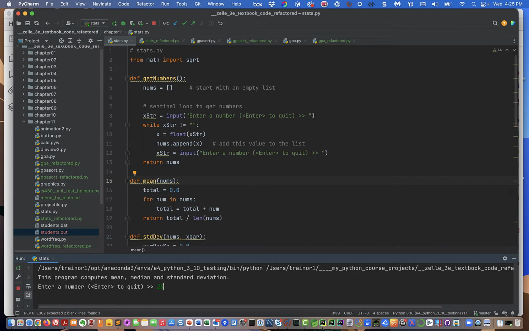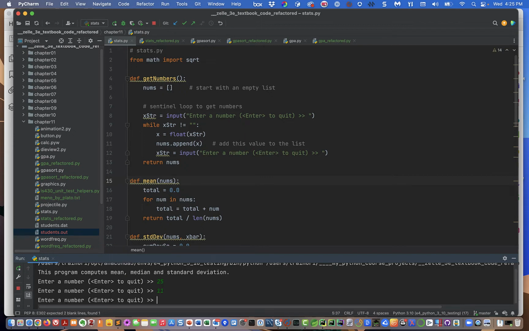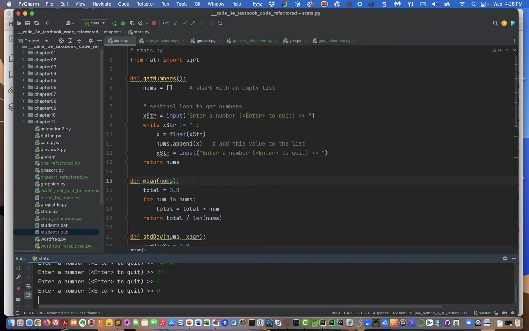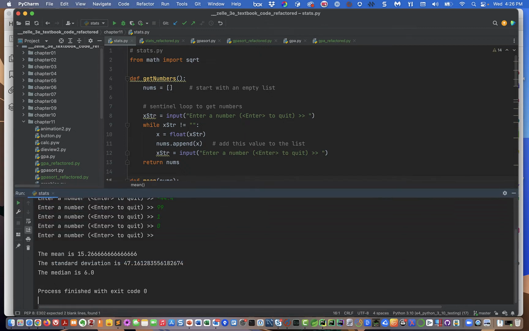My first one's going to be 25. My second one is going to be 11. My next one is going to be a negative 44.4. The next one's going to be a 99. The next one's going to be a 1. The next one's going to be a 0. And then I'm done, so I just want to hit enter. And it says that the median is 6. Let's see what we got.